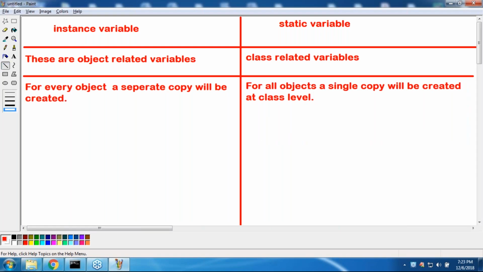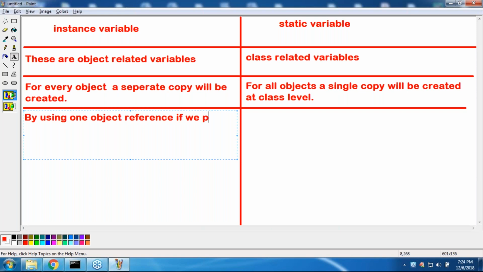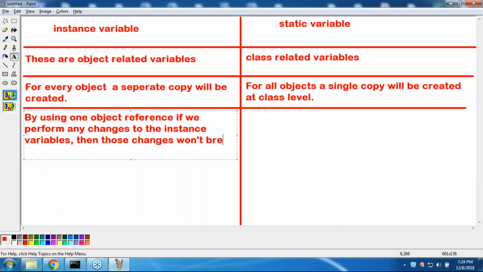Remember this one. The next point here is very important. If we perform any changes to an instance variable by using one object reference, then those changes won't be reflected for the remaining objects, because for every object a separate copy is there.